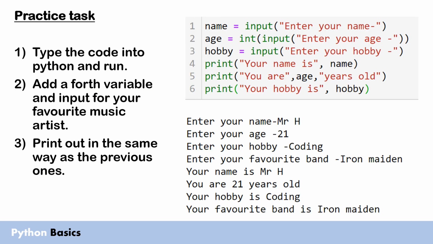Now it's your turn to do a bit of coding. Type the code on the screen into Python and run it. Add a 4th variable which will ask the user to enter their favourite music artist. Then print out the information in the same way you have done for the other 3 variables.